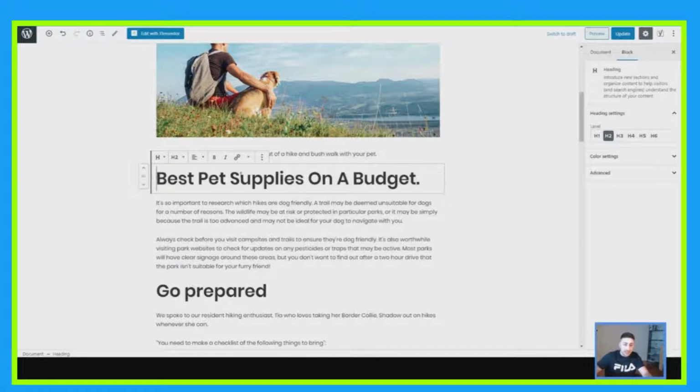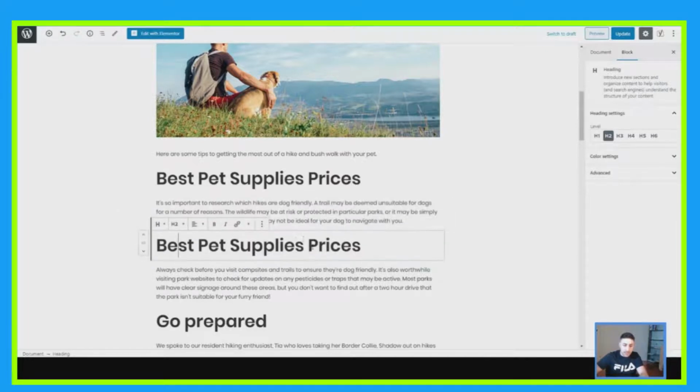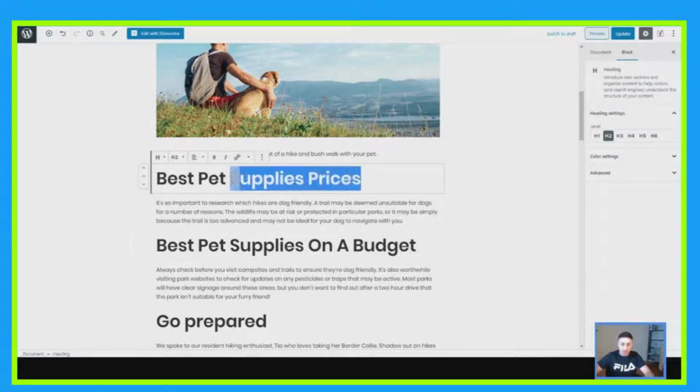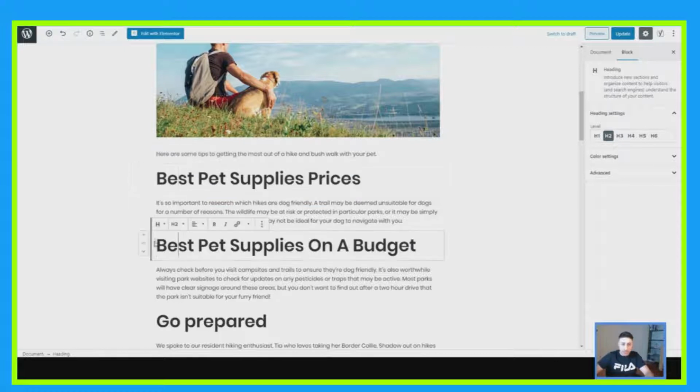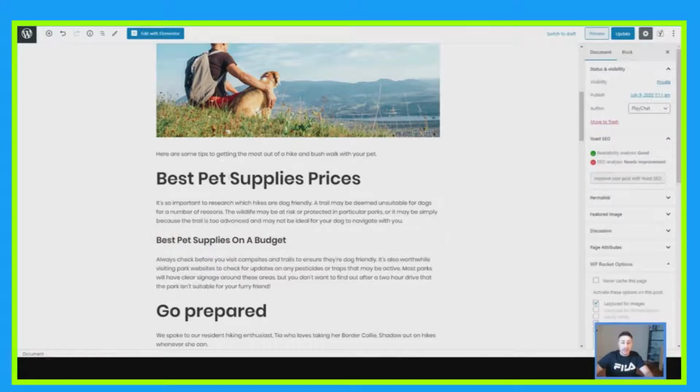However, let's just say we want to make this best pet supplies prices. Okay, and then we want to include another question underneath that's answering this question. So let's say we want to duplicate this. We put some information here and we want to put this down here. And now we want to talk about best pet supplies on a budget. Okay, so this will be the H2 heading, as you guys can see. This one we're going to make an H3 heading. So underneath best pet supplies, it's basically just a subheading, a subcategory.